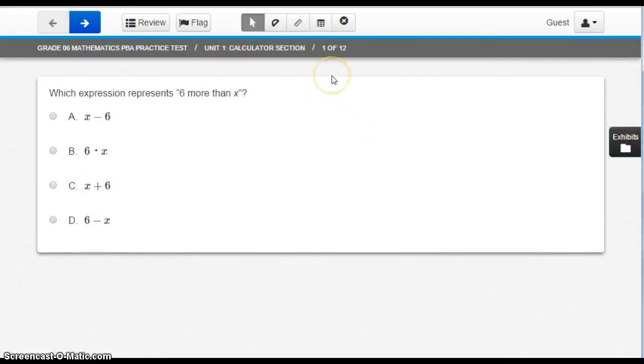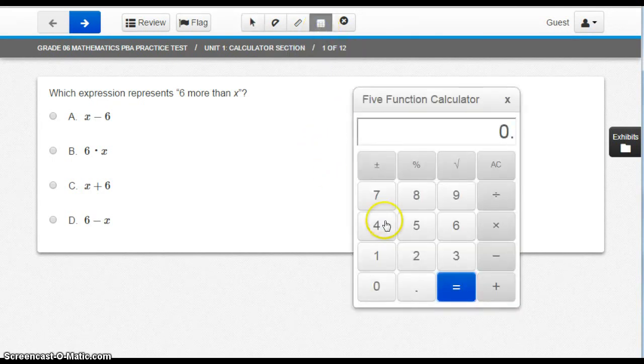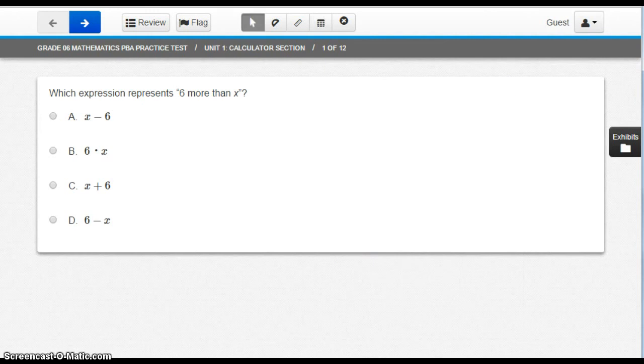If you are allowed to use a calculator on a particular question, it will appear in the toolbar, and the tool looks like this. Simply click on the calculator, complete the action that you want. Once you have the answer you want, simply close the calculator.